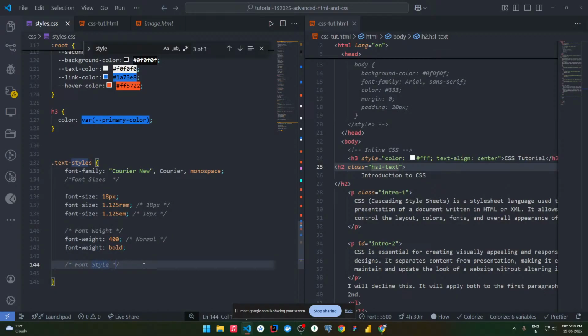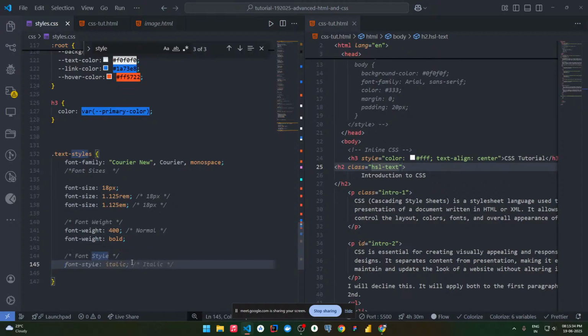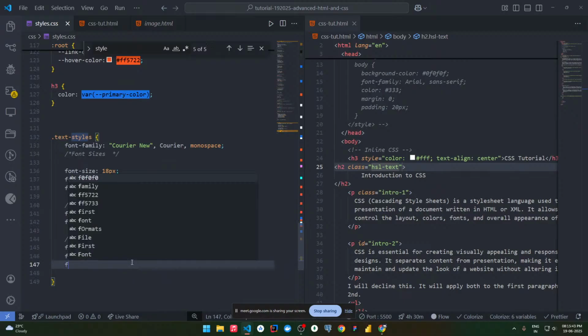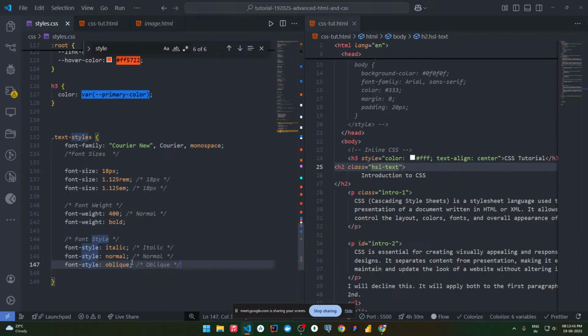Like there are many font styles, like currently it's written in italic. We want the italic font style, so go with italic. There is a font style normal and a font style of oblique.